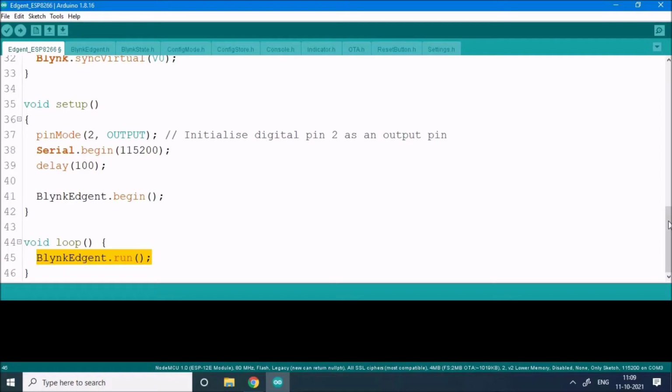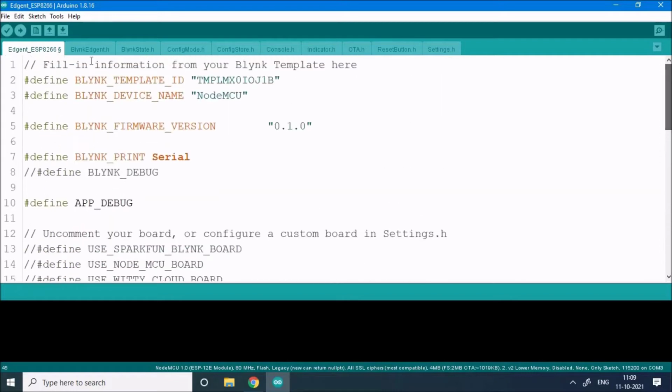So when everything looks fine, I just want to remind you to change your template ID and your device name, because it's extremely important. That's how the hardware NodeMCU will connect to your new Blynk 2.0 cloud platform. Now it's time for us to upload the code onto the NodeMCU ESP8266.